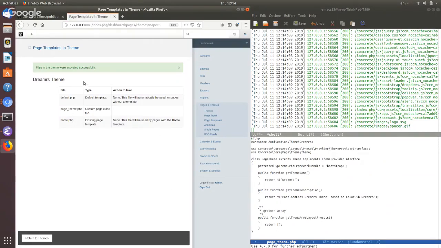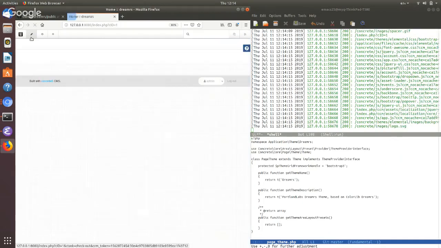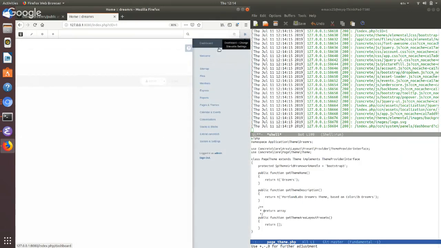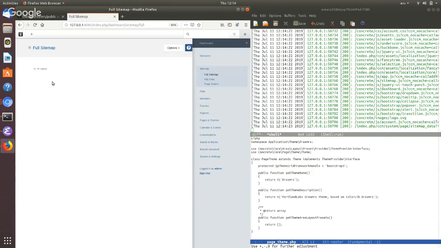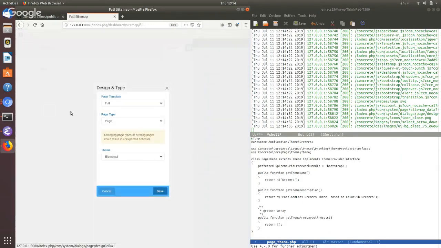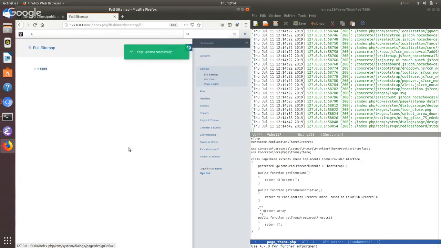And there we go. Now, once again, if we go back to the main page, it's not going to have any change, because all we've done is install the theme. We haven't actually used it anywhere. So we go to the sitemap here. I just did a blank install, so there aren't any extra pages. We just take this home page here. We go to design and type. What we're going to do is switch the theme from Elemental, the default, to Dreamrs, and hit save. Now that applied the theme.